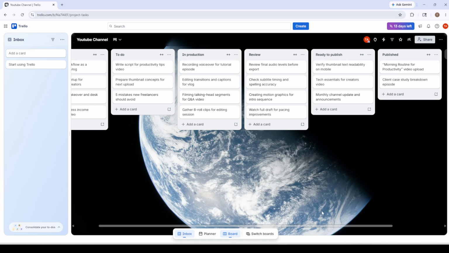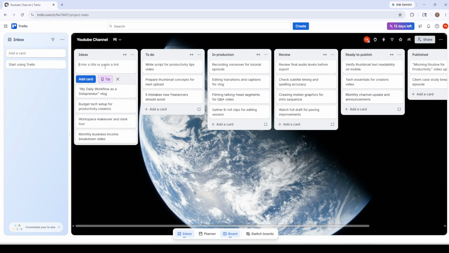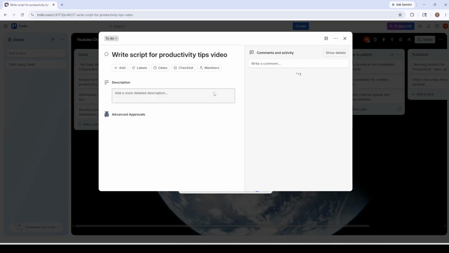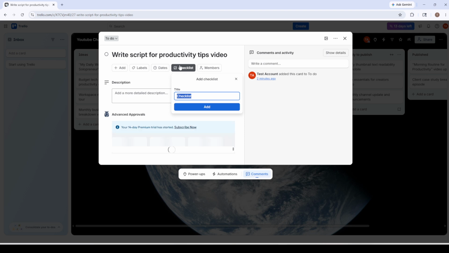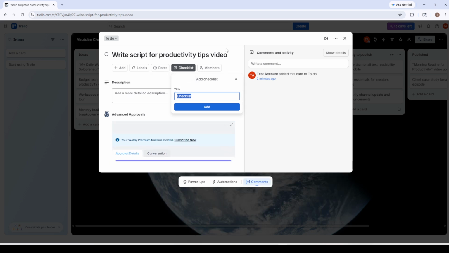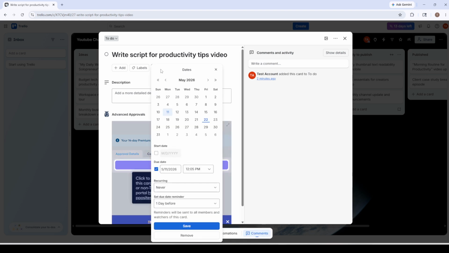Each piece of content should have its own card. Open the card and add a checklist that covers your repeatable steps, like outline, film or draft, edit, create thumbnail or artwork, write description or show notes, and schedule. This turns big tasks into bite-sized wins. Add a due date to create urgency and keep teammates aligned on timing.